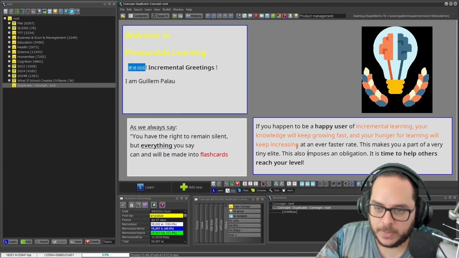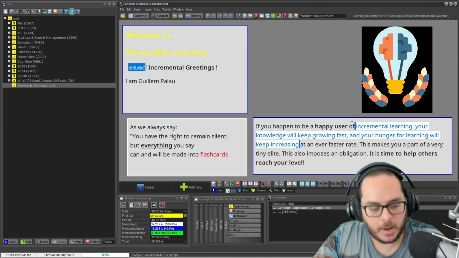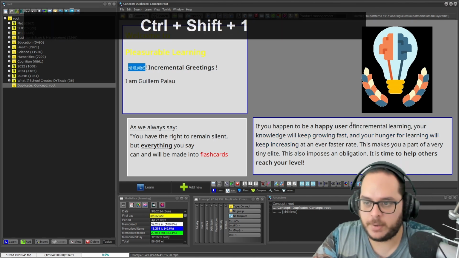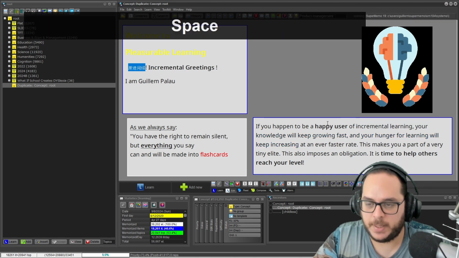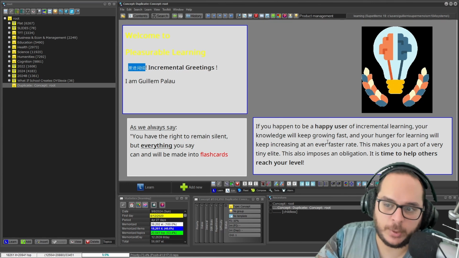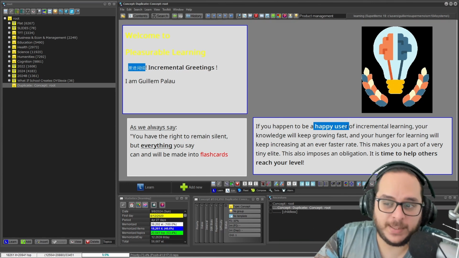Okay. So then let's do it again. Ctrl+Shift+1. Okay, here we go. And now I lose the space. So it's still possible to undo. And remember, this is for one-by-one cases.